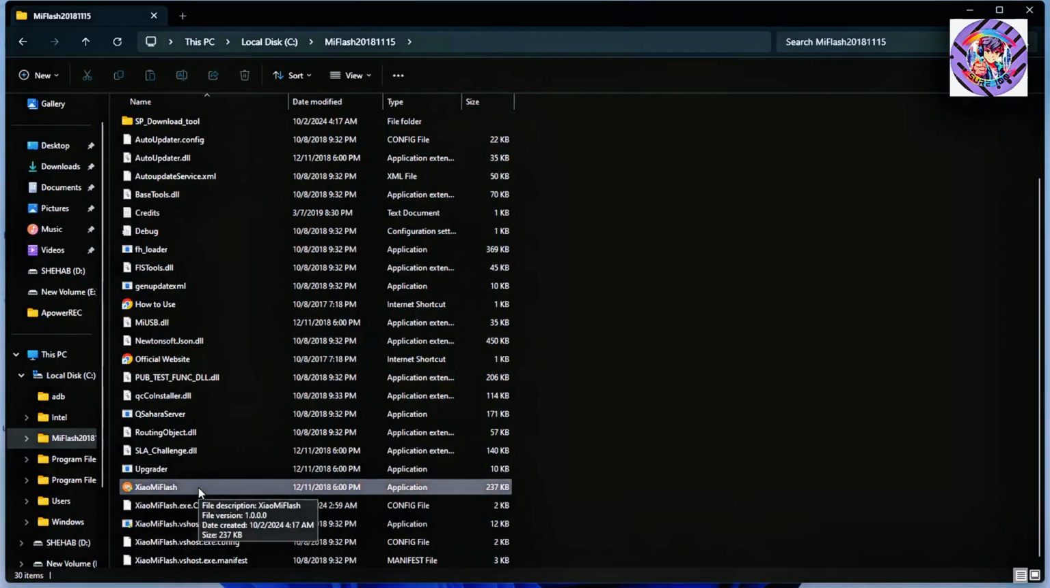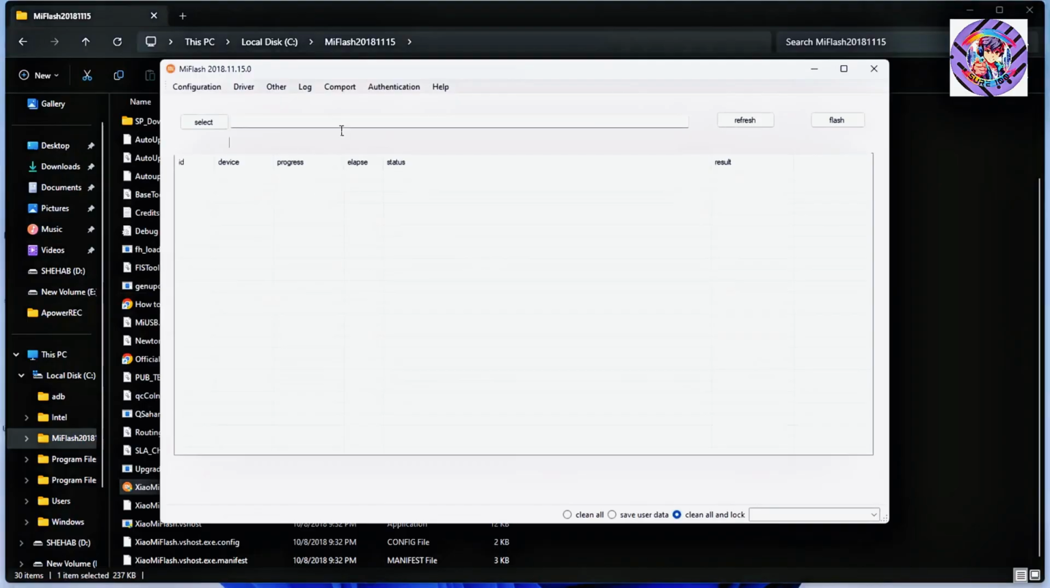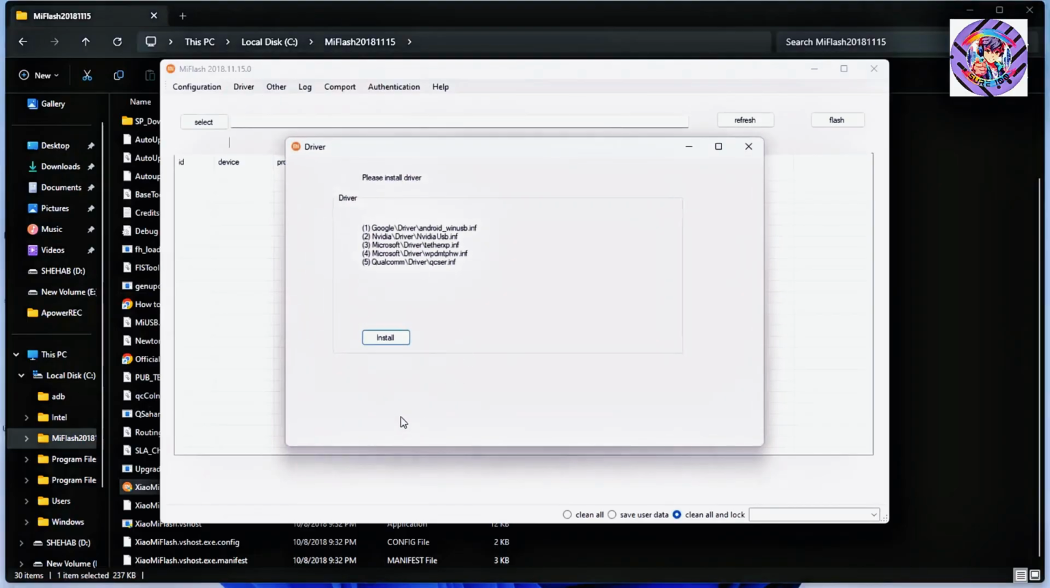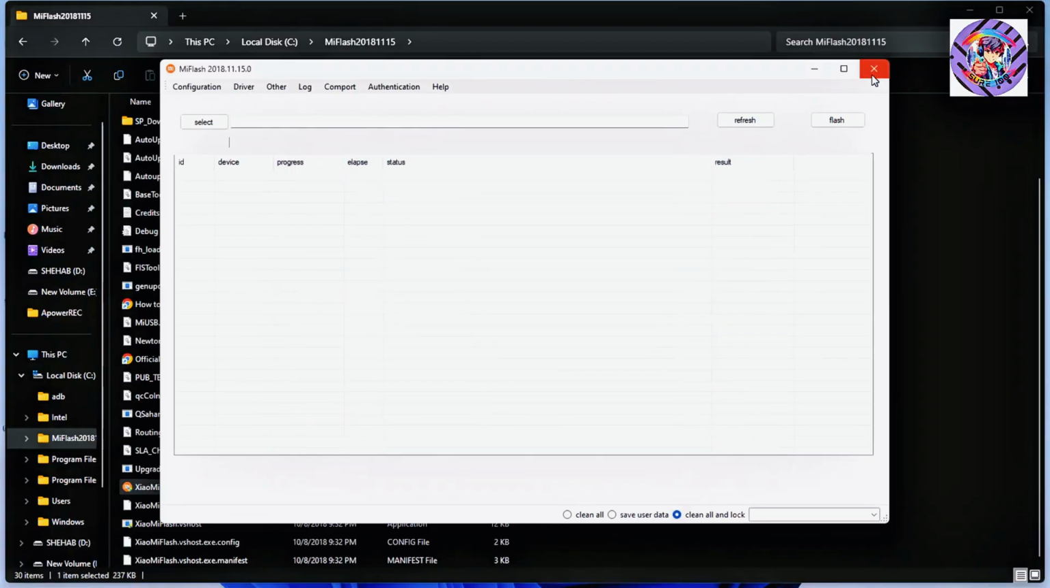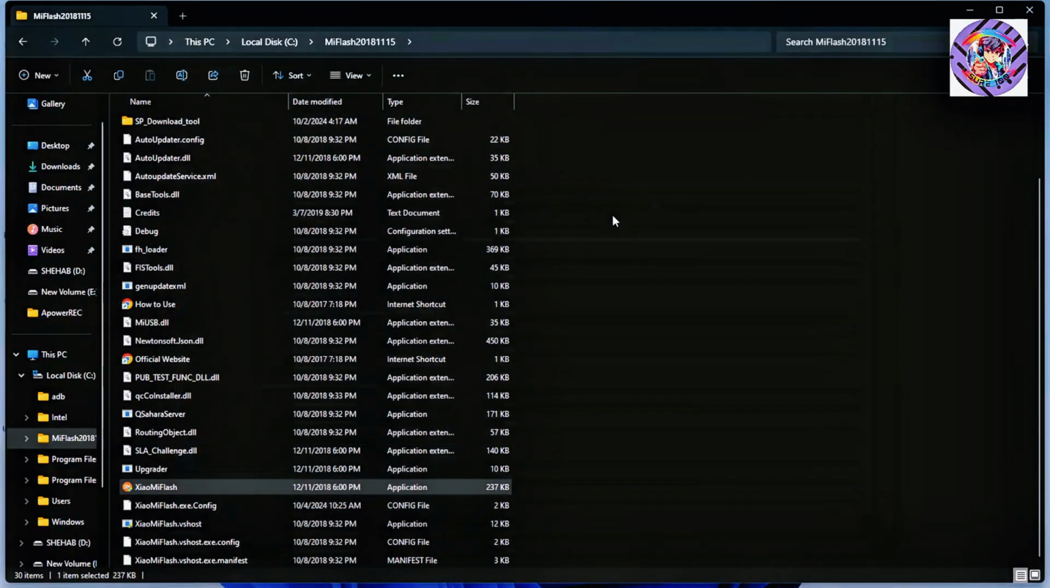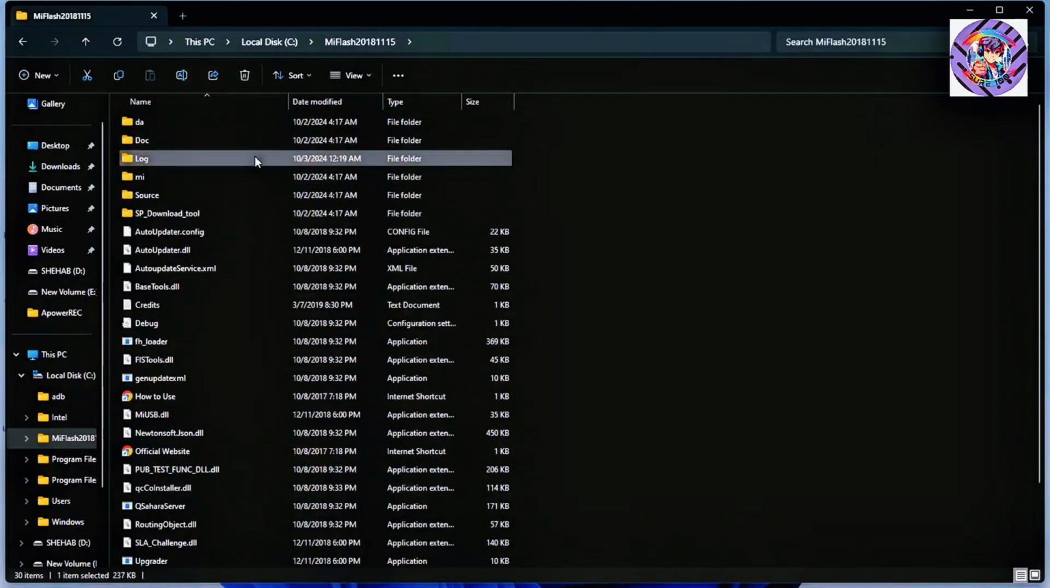After you press yes, a new pop-up window will come. Now you need to download this driver. Just click the drivers and install all the drivers. Okay, and after doing that, if your phone is not connected or is not showing, then you need to create a file log in this Mi Flash tool files. And if the phone is showing, then okay.